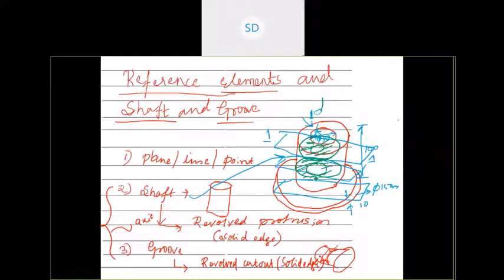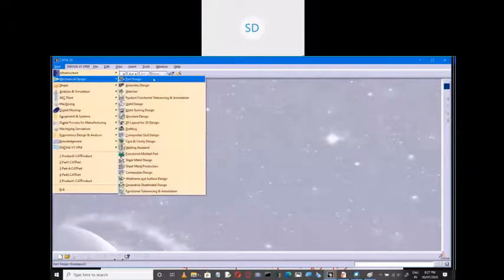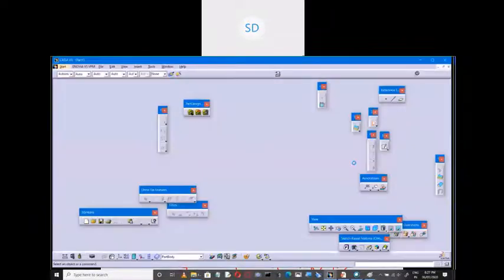So it has an axis. What section do you need to draw for shaft? Only its half section, not a full section. If you draw an L section and go for shaft, you are going to get the final object. So let us see. I'll go for a shaft here. File, Start, Mechanical Design, Part Design. Say okay.